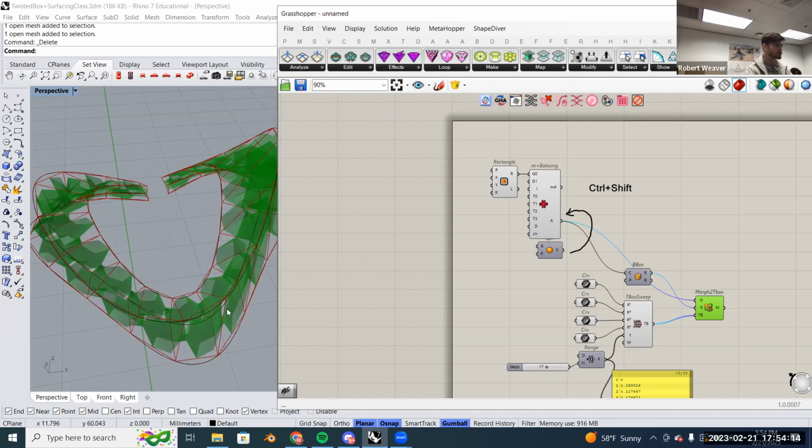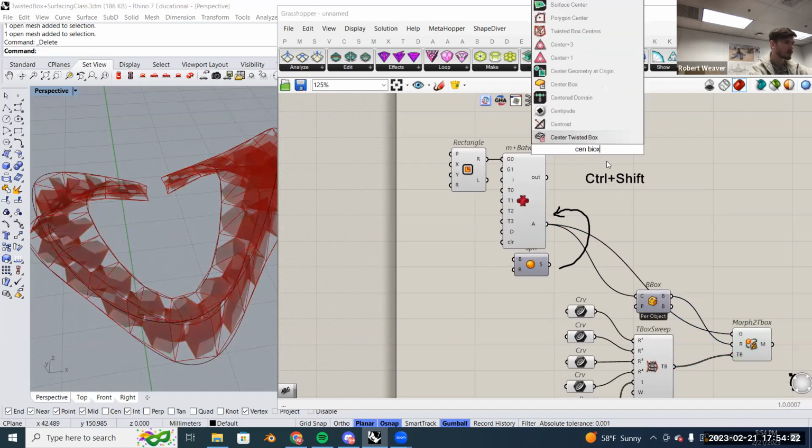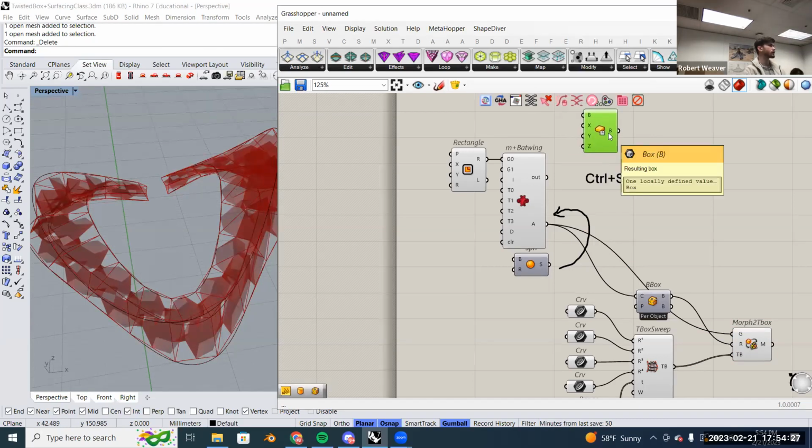What kind of mesh should we use if we don't have the Mesh Plus plugin? You could just use the center box. Yeah, you could use either a box or a sphere or a cone.